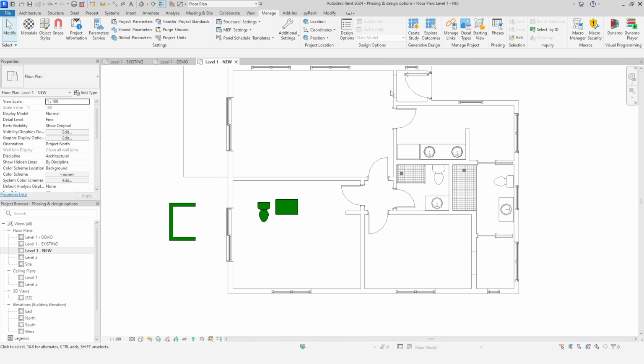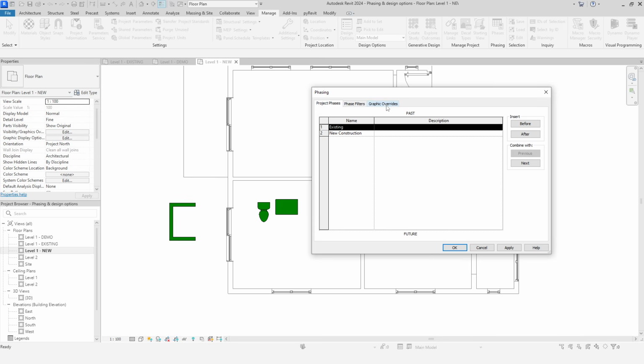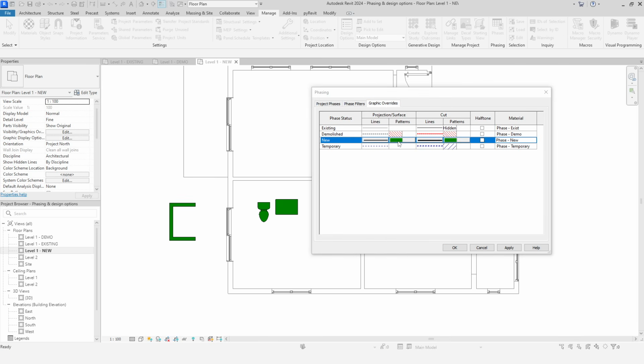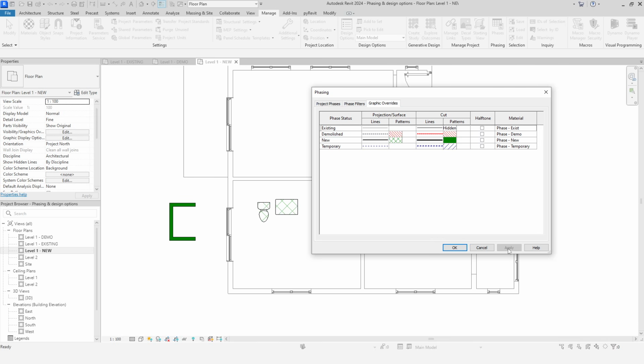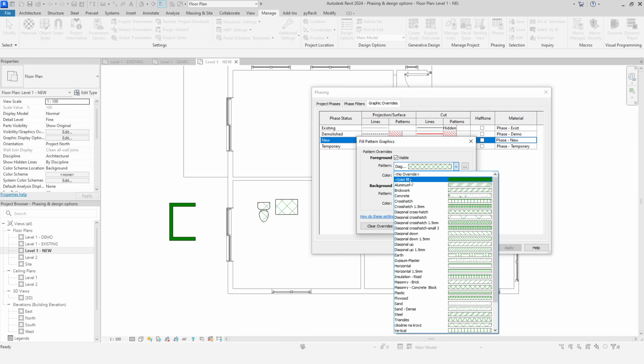We'll reopen Phases, and in Graphic Overrides, we can also modify the pattern. But in this case, we'll reset everything to the original settings, selecting No Override for both pattern and color.